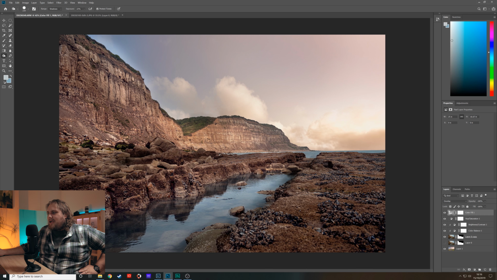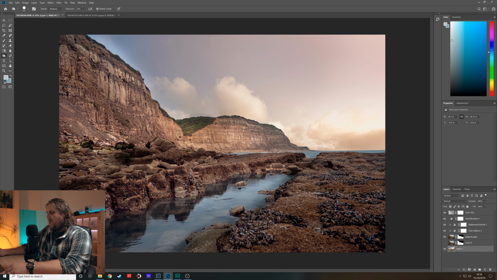So the light is coming from the right. I think that looks really nice. I'm really happy with this, actually. And the next thing we're going to do is just give a little bit of color from the sky in there. I am going to go ahead and make a new blank layer.